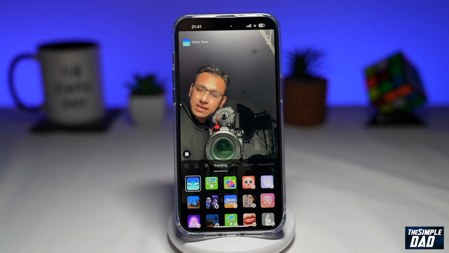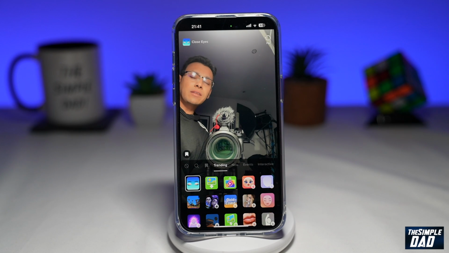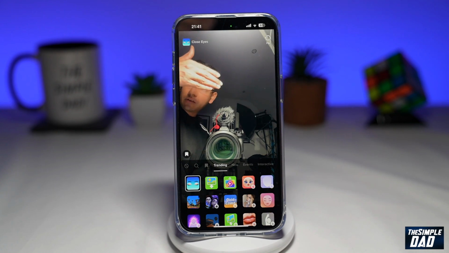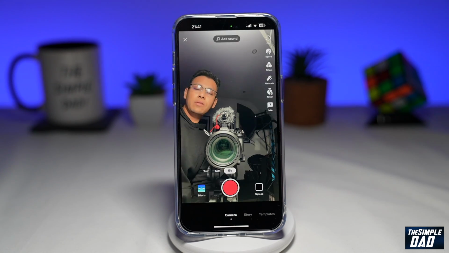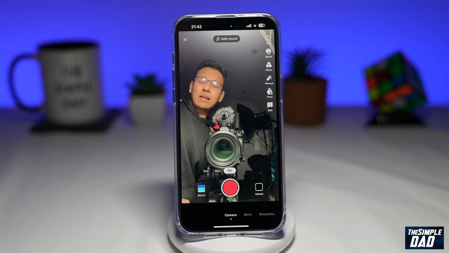And now as you can see, it has taken effect and my eyes are closed. So if I put my hands over my eyes, you'll see my eyes slightly open, but it's basically an effect that closes your eyes. So now go ahead and play a prank on someone. They'll think your eyes are closed, but actually they're open. And that is how to create the close eyes prank video on TikTok.